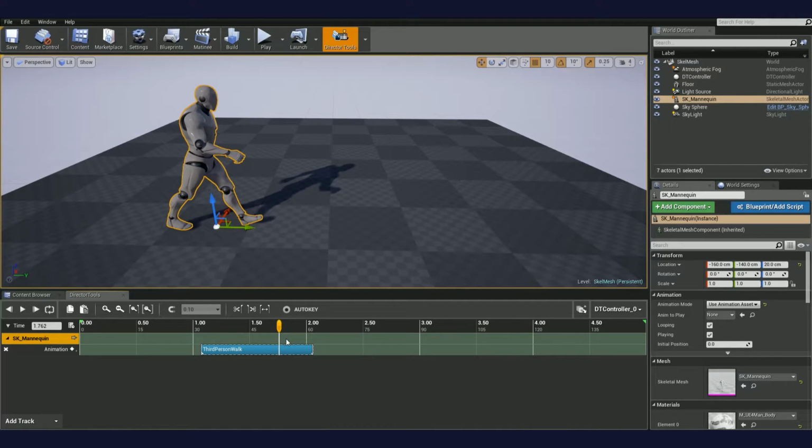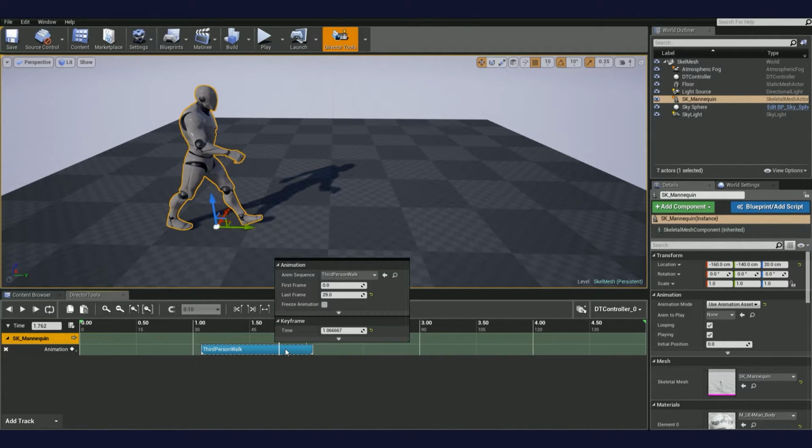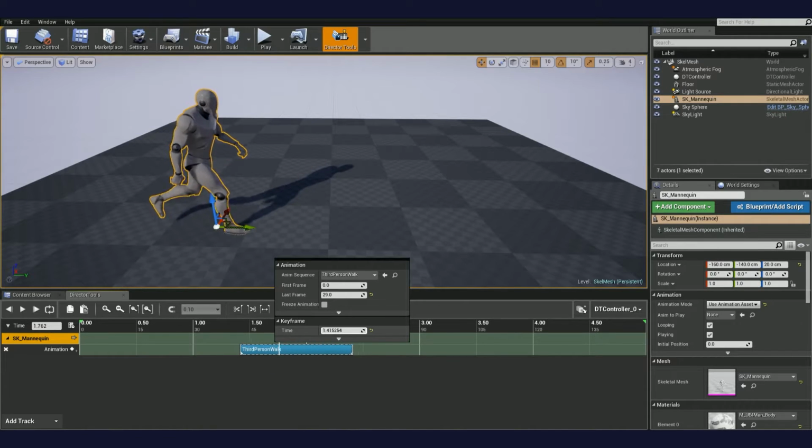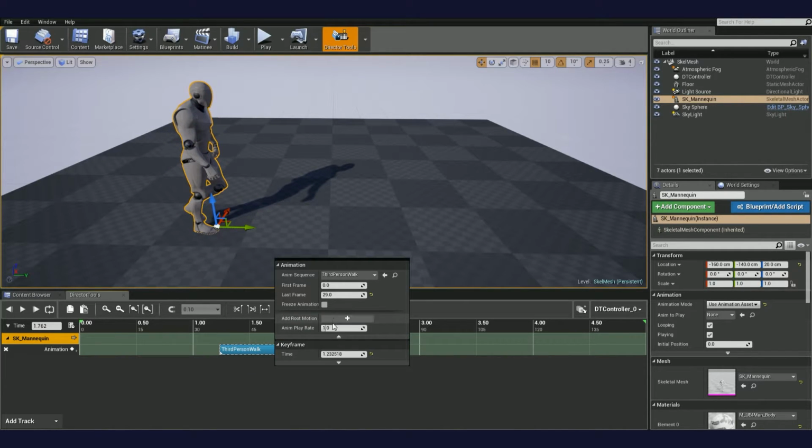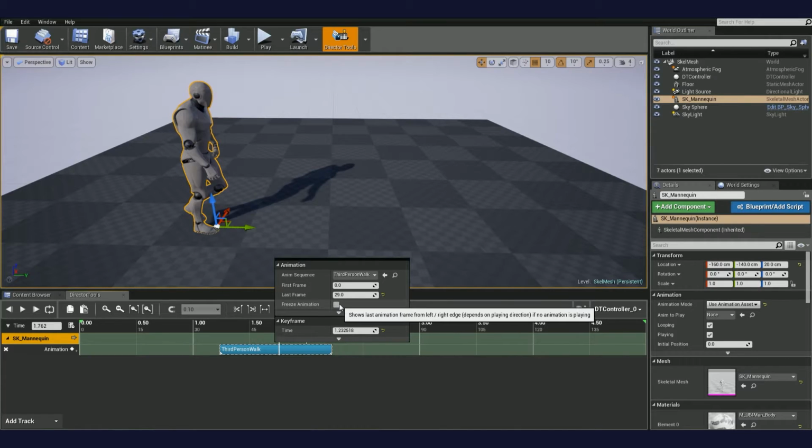In Director Tools, the animation keyframe is quite different from a regular one as it holds more information. To display its properties, simply double-click it. Here you can change not only the keyframe's time, but also animation play rate or frames that the animation should start or end with. There is also a freeze animation checkbox that will help you to maintain the character's pose when the animation ends.